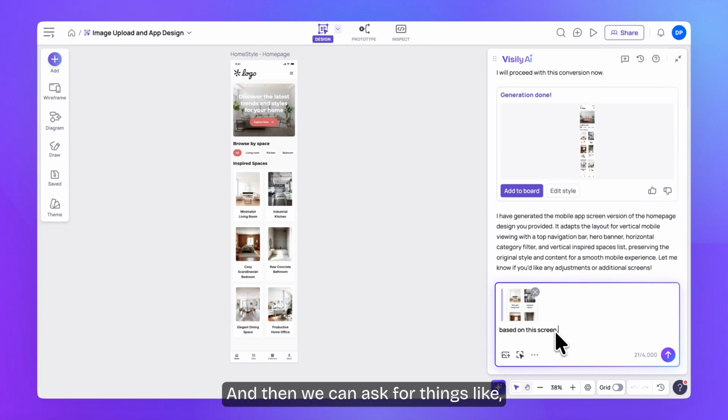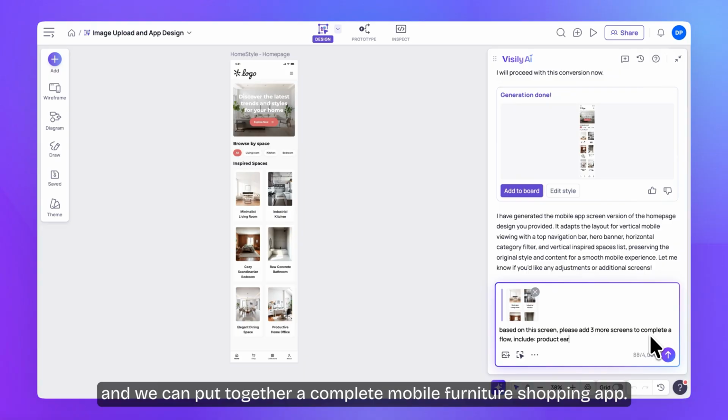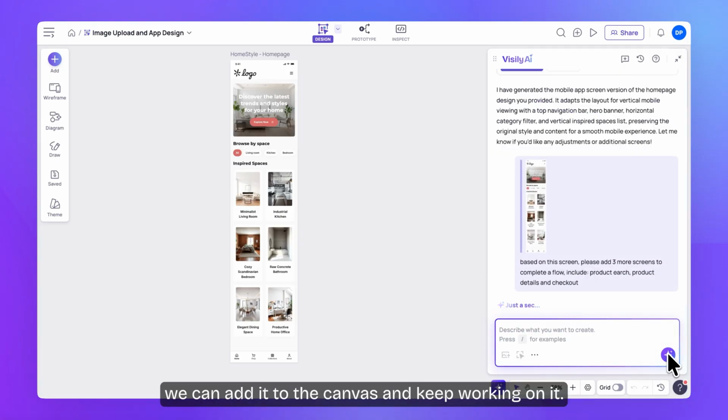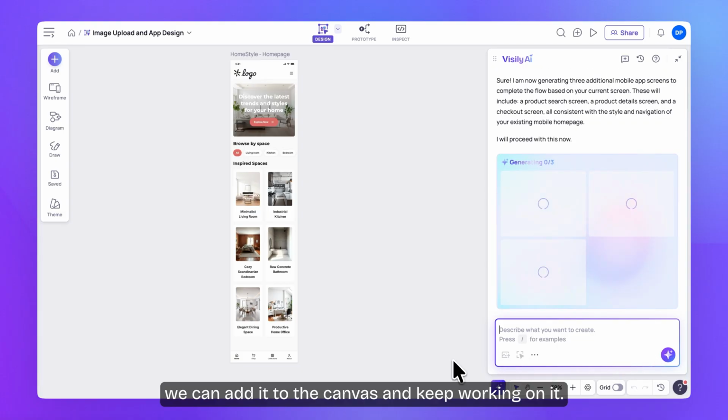And then we can ask for things like a search page screen or product details, and we can put together a complete mobile furniture shopping app. And then once the AI is done, we can add it to the canvas and keep working on it, or we could actually just have it be modified with AI.